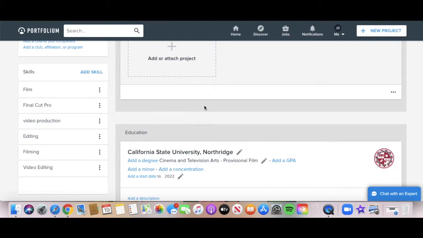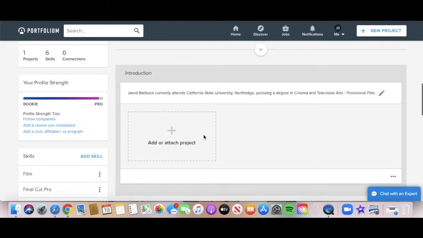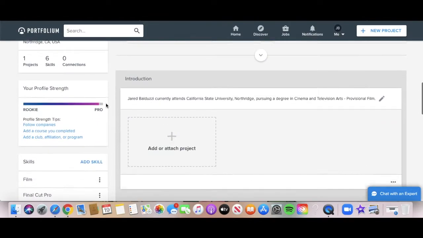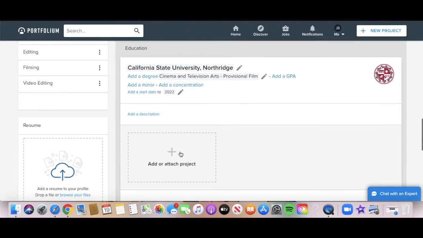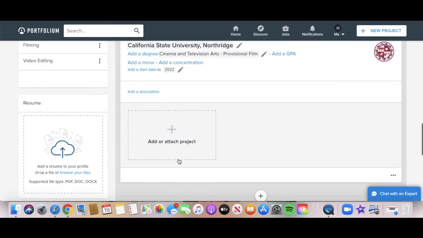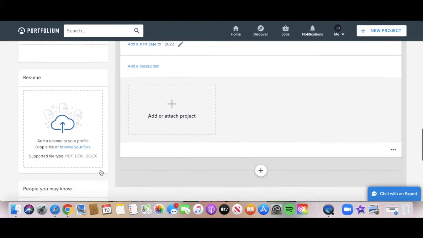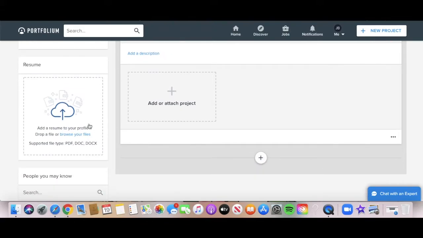From over here, we see the basic oversight of what is added here, except it goes a little bit more in depth where you can add your degree and a minor, concentration, a GPA, and when you essentially started. And from here you can also add additional projects as well, and here's another place where you can add a resume, just in case you want to update or resubmit a better version of your resume.